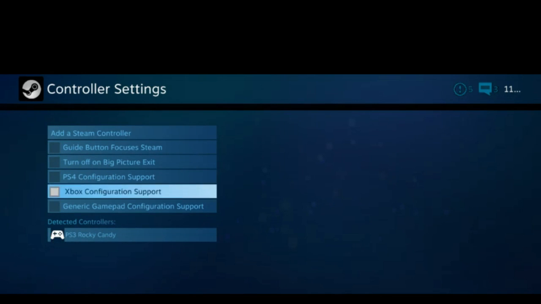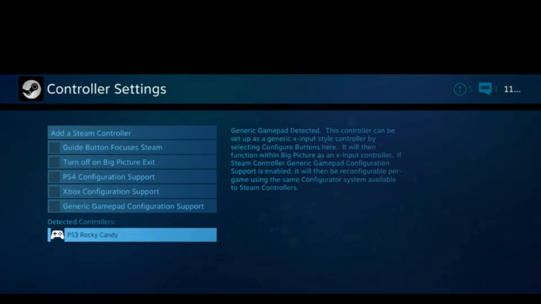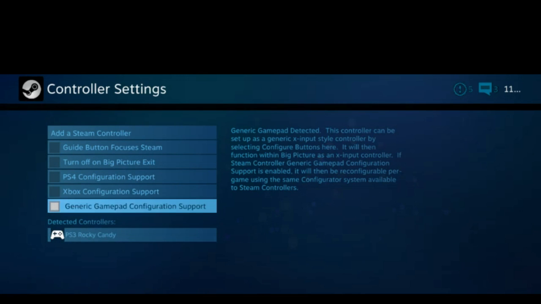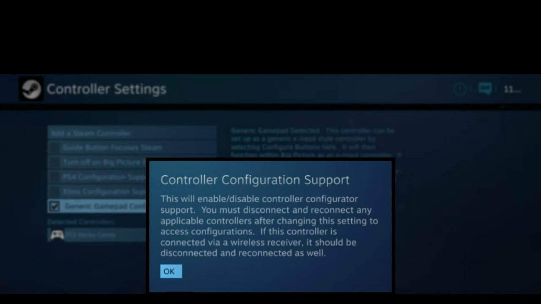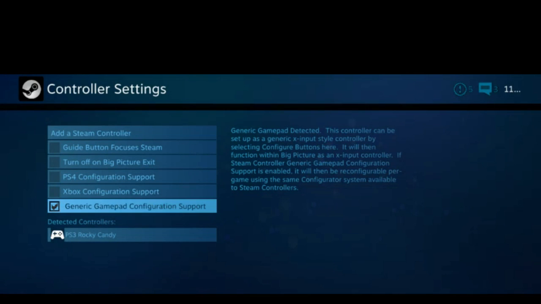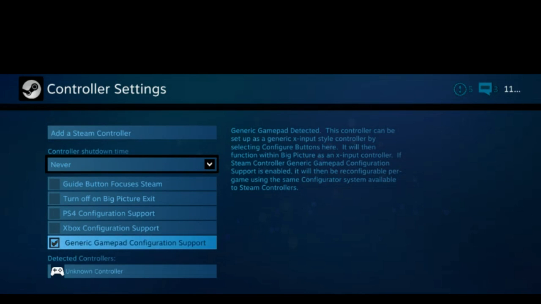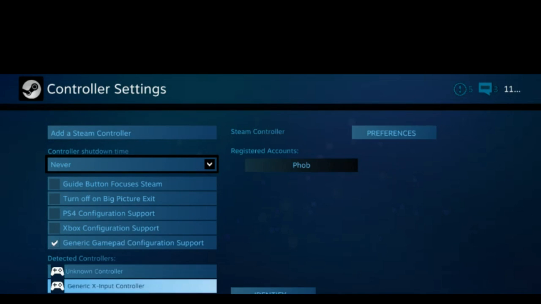Make sure you select generic gamepad configuration. It says generic gamepad detected. If you want to set it up in EX style, select this. Unplug and replug in your controller, like so. There's going to be two on my screen, but that doesn't matter. It doesn't change it.